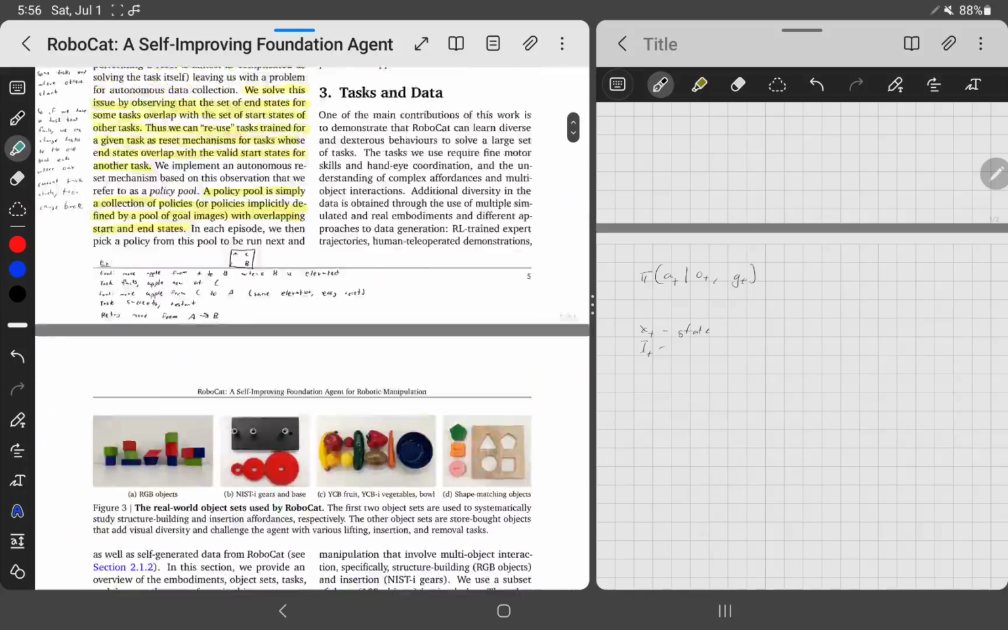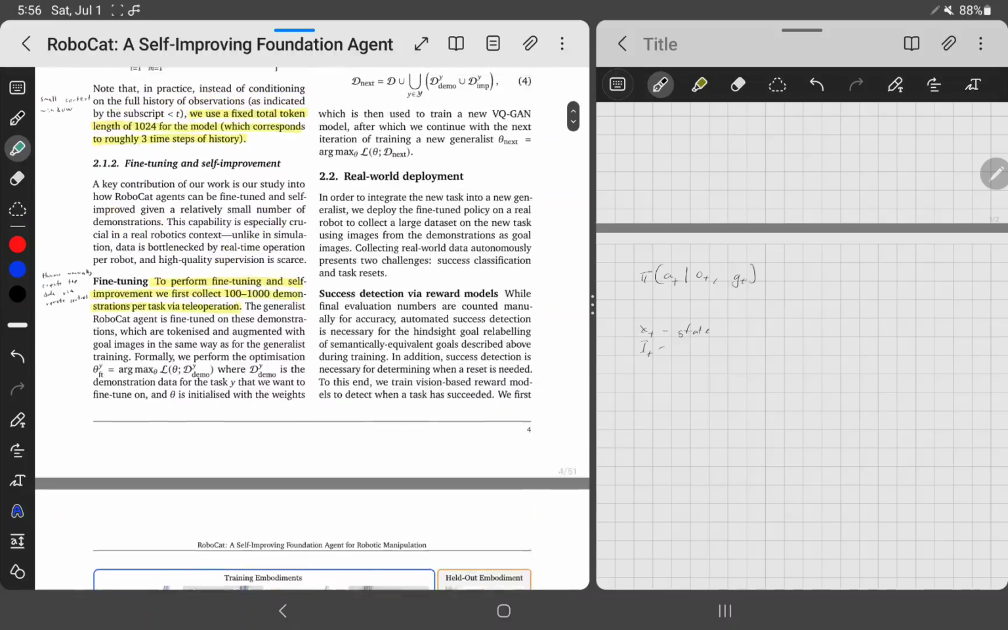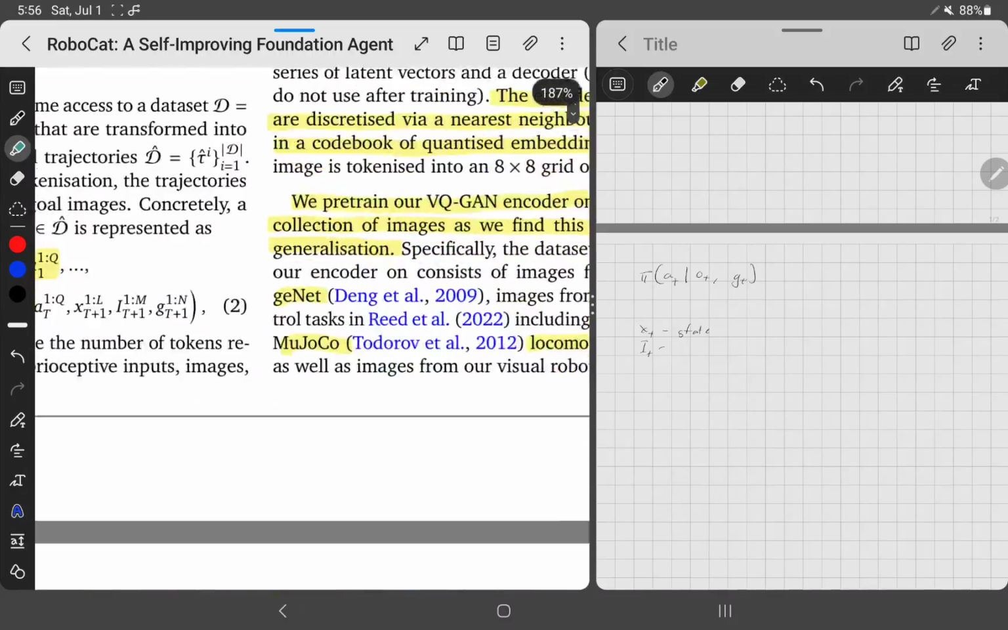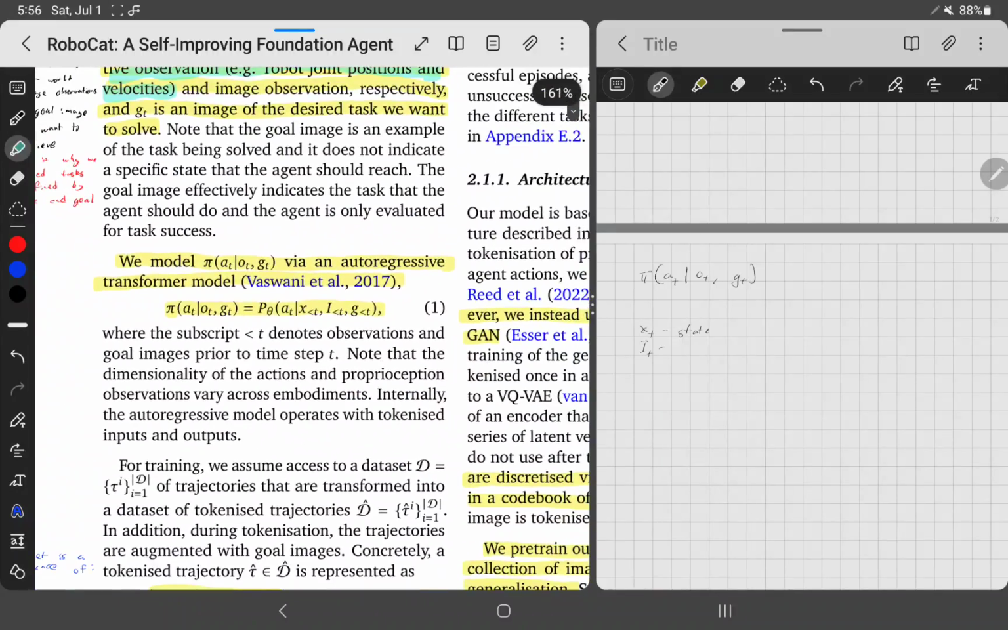So that's O sub t. Where was I? Right here. So that's the first part, O sub t, and then that's our image. You can think of this as the current state of the robot. G sub t is the goal state. So this is our goal.